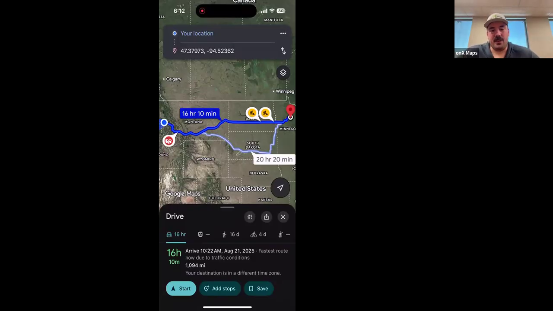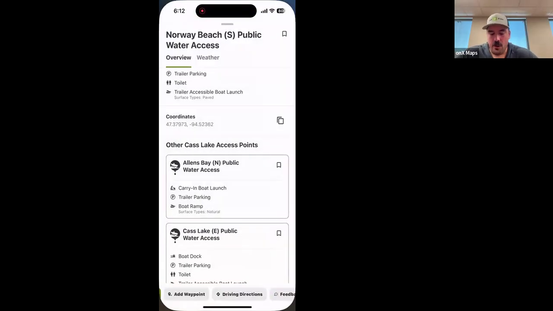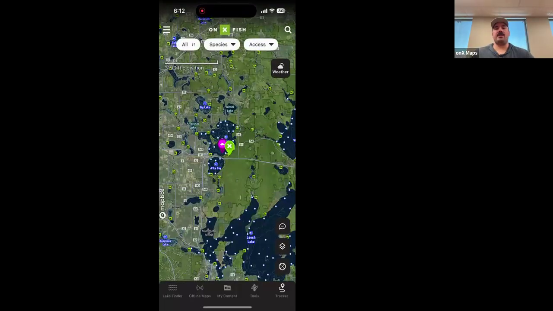This is super helpful if you're going to a new area you've never been to and you just want the driving directions to the access. We're going to help you skip the step of trying to find it in Google Maps or Apple Maps yourself. Find it on onX and we'll kick you over there.